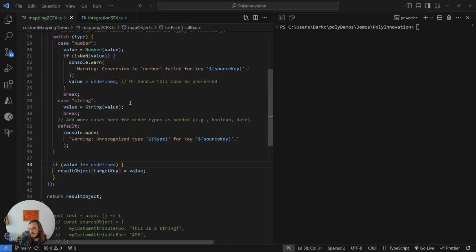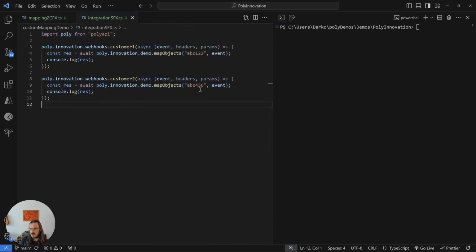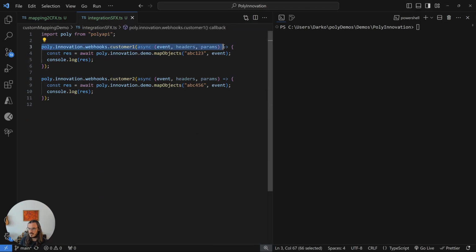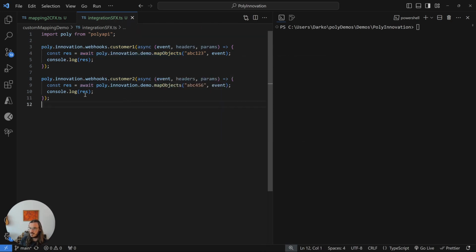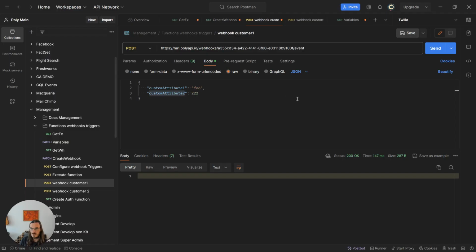Generally, this would run on a server function, but today I'm just going to run it locally. So I'll have these two webhook handlers receive the events, and then I'll invoke that same mapping objects function, the custom function I just showed you, and then I'll print the results. So let's fire up this process. And we can see we're listening for events. So let's fire off the first event.